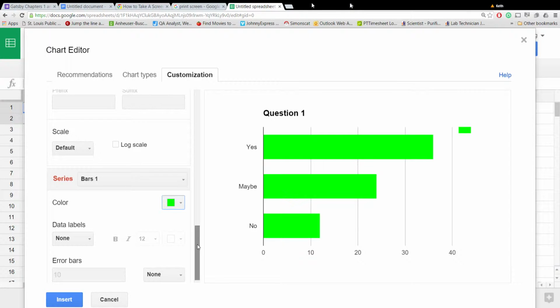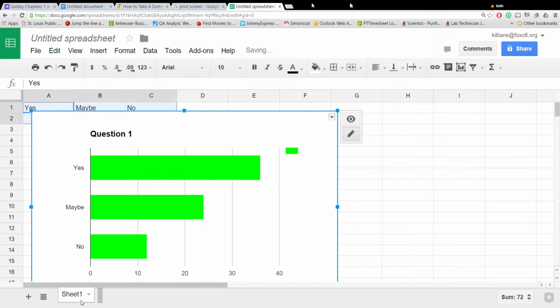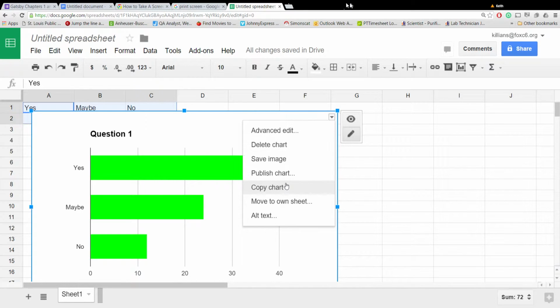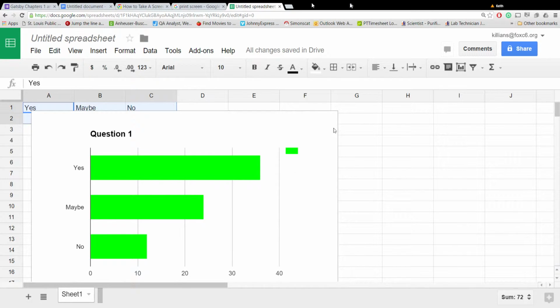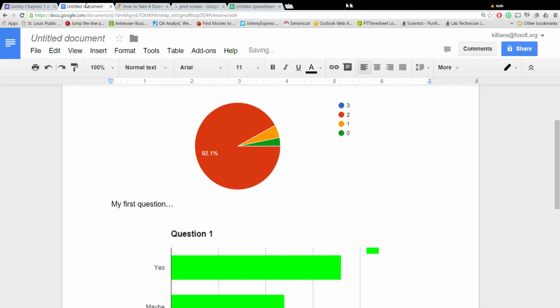Now, remember, you're turning all of this into me digitally, so I will be able to see all the colors that you put into this. So make this as colorful as you want. So I'm going to click Insert. And now it's inserted it as a chart inside my spreadsheet. Well, it's still not in Google Docs yet, but we're almost there. So go ahead and click this drop down. Click Copy Chart. You can also save it as an image to your desktop, which I recommend doing. I'm going to come back here and I'm going to just paste that straight into my document.